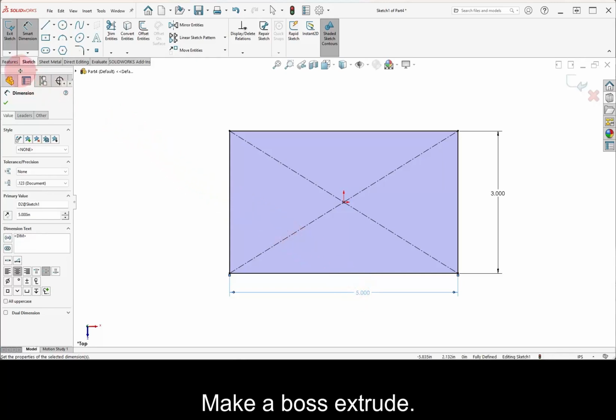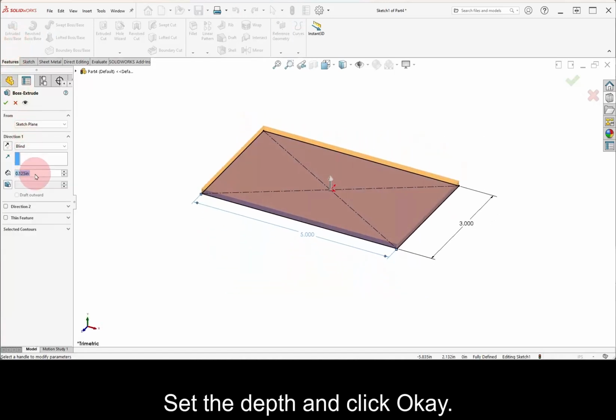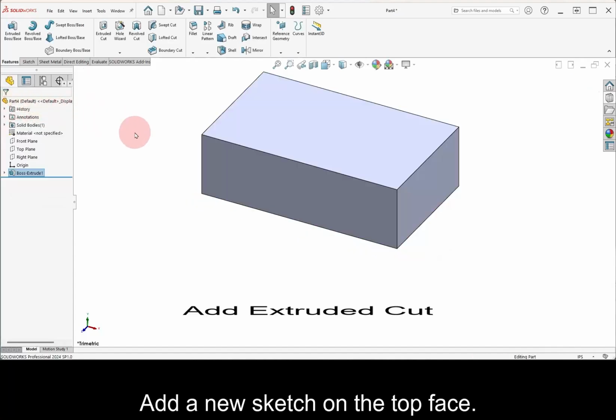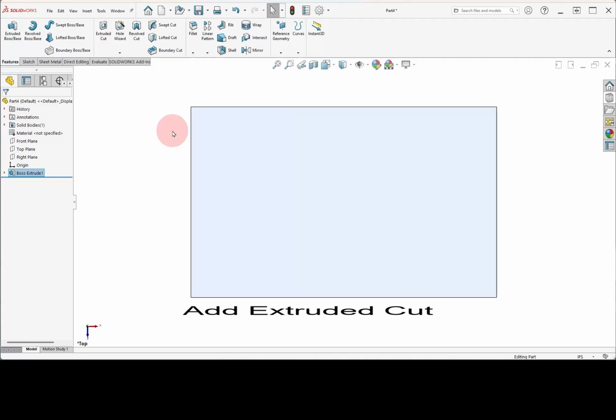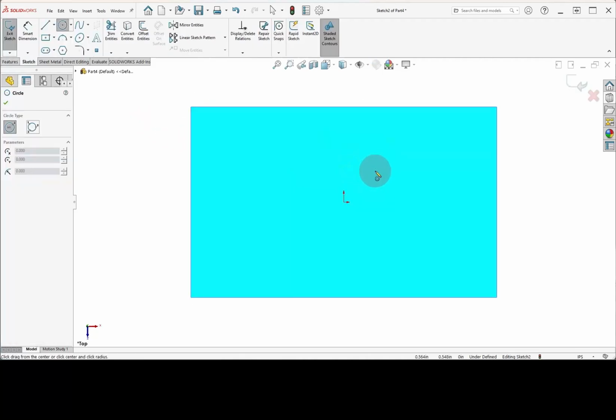Make a boss extrude. Set the depth and click OK. Add a new sketch on the top face. Draw a circle and dimension it.